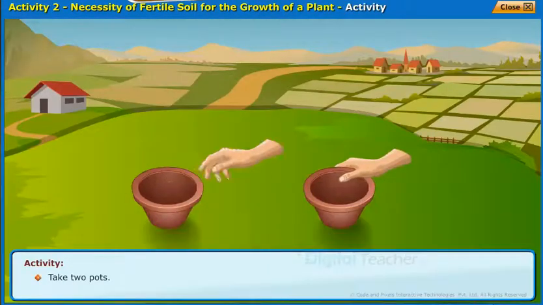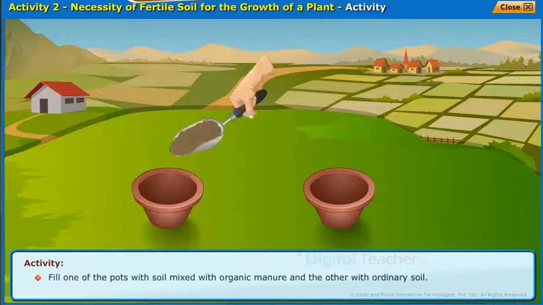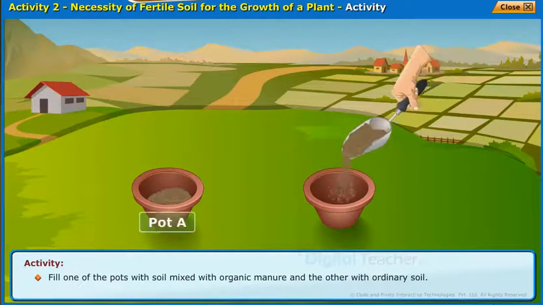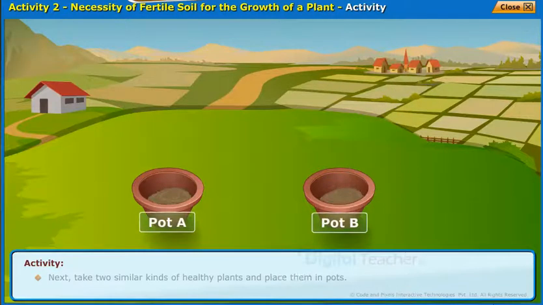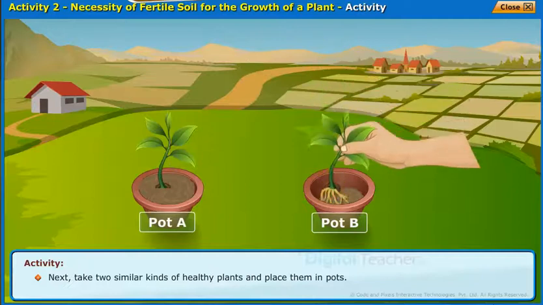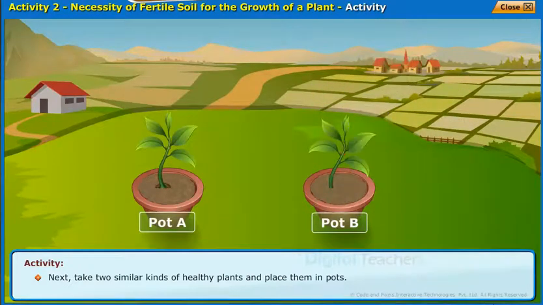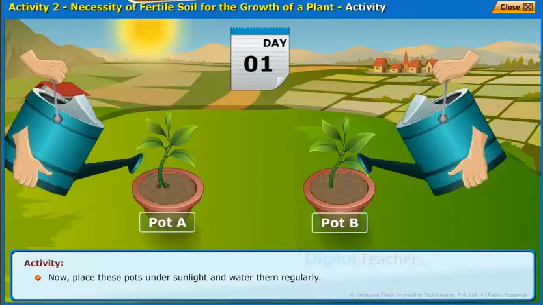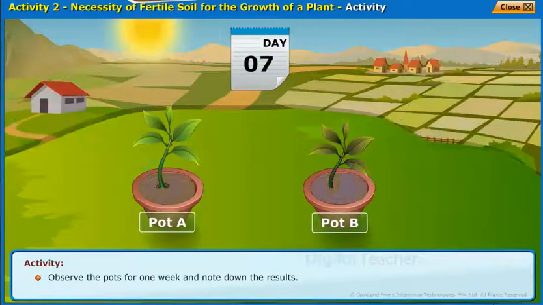Take 2 pots. Fill one of the pots with soil mixed with organic manure and the other with ordinary soil. Next, take 2 similar kinds of healthy plants and place them in pots. Now place these pots under sunlight and water them regularly. Observe the pots for 1 week and note down the results.